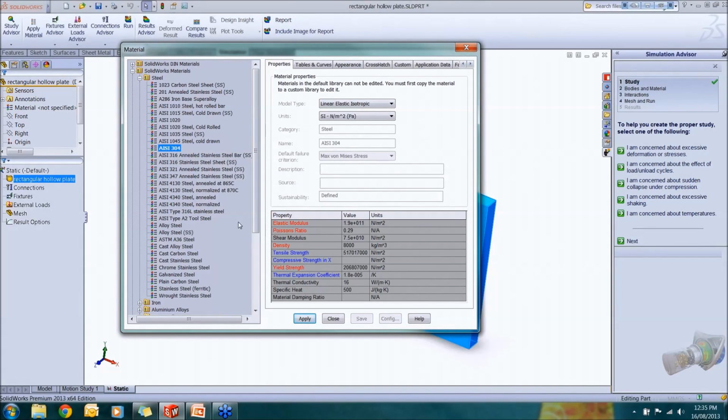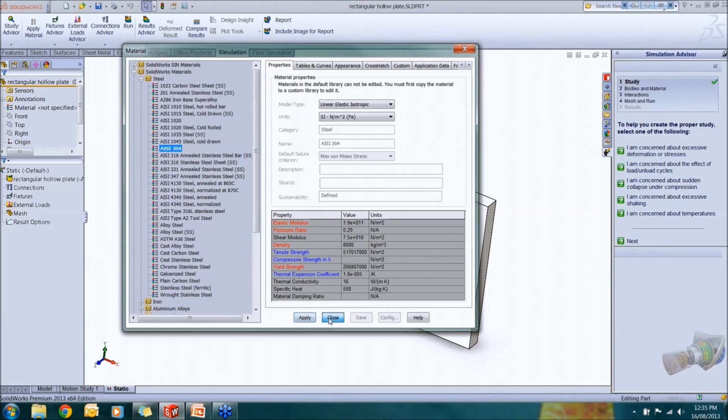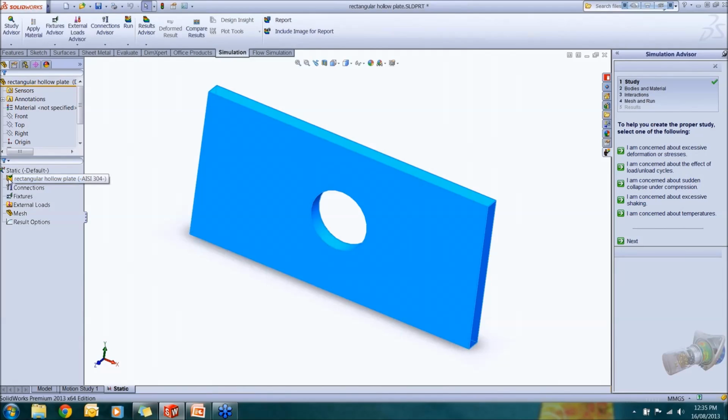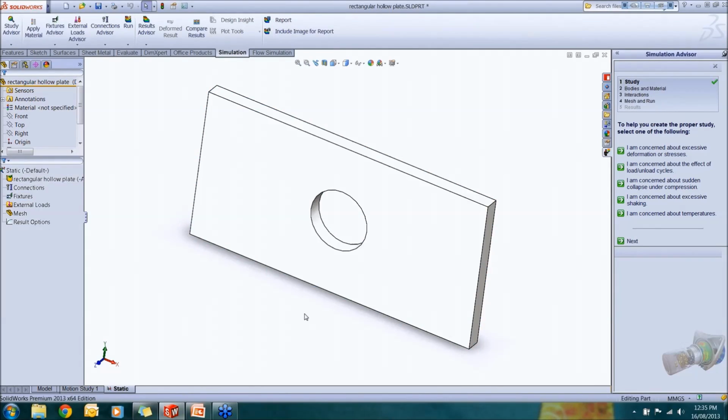Okay, now clicking on Apply, you will get a very important feature appearing. There is a green tick on your material model, saying AISI 304 is assigned to your actual model. So the material definition is finished. Now, the next step is how we fix our actual model.